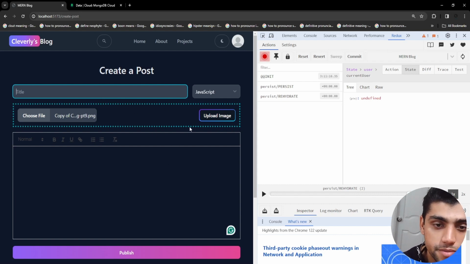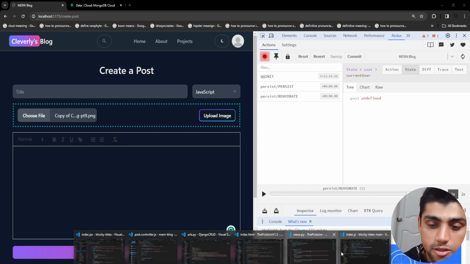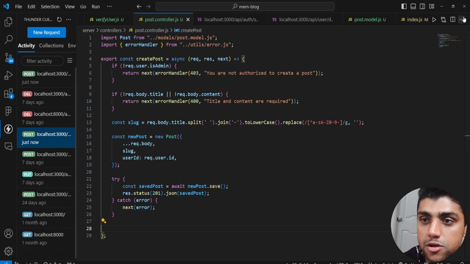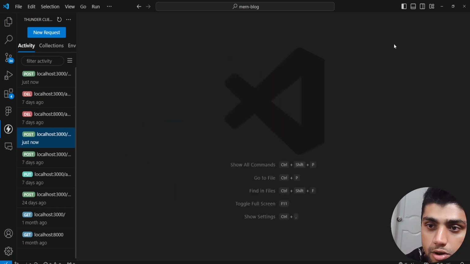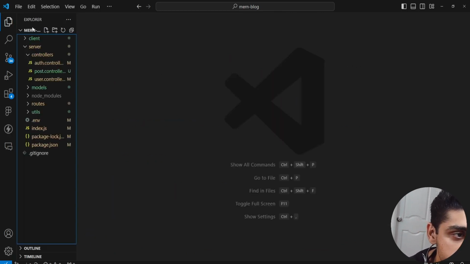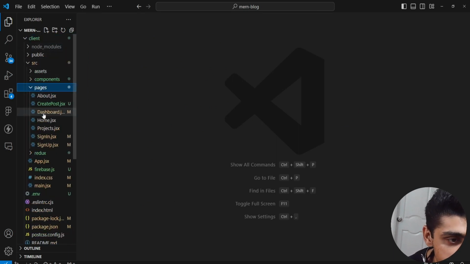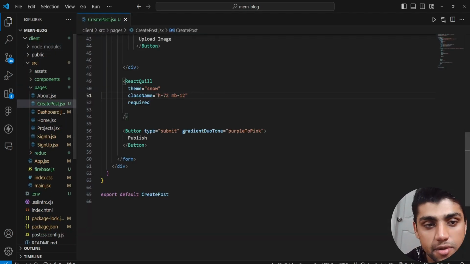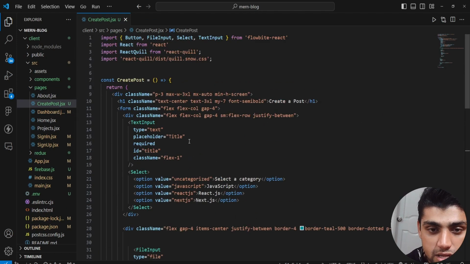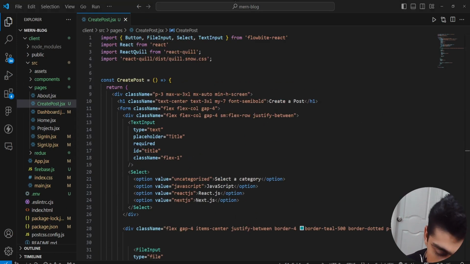For that particular purpose, let's first of all get this image uploaded on Firebase. For that particular purpose, it's super simple. Go here and close all this out. Okay. Now what you want to do is go to the client folder, and over here we have the source, and we have the pages, and we have create post. Remember, this is the create post, which is allowing us to create the post actually.